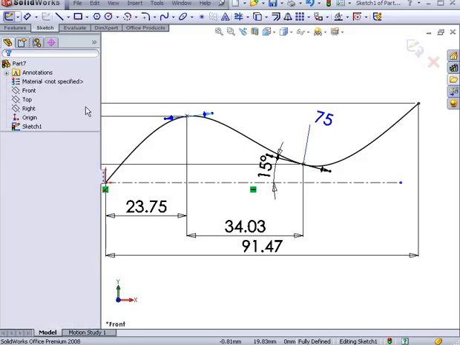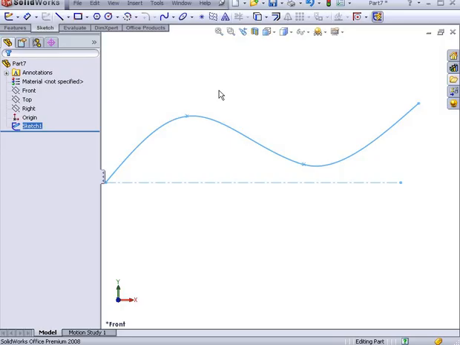Let's click OK at this point and exit the sketch. And this concludes our tutorial on creating a spline. In the next couple tutorials, we'll be picking up more on splines.